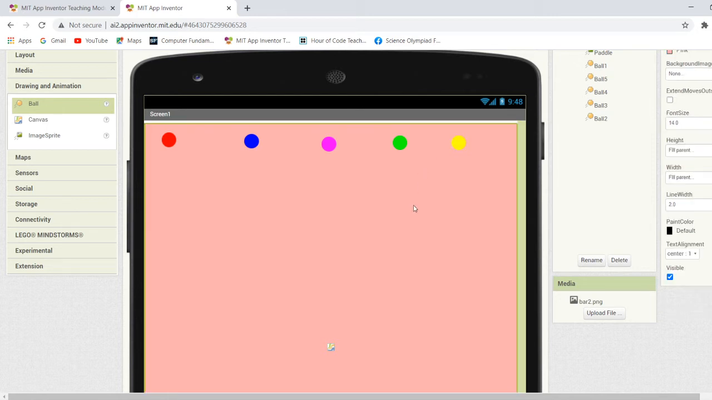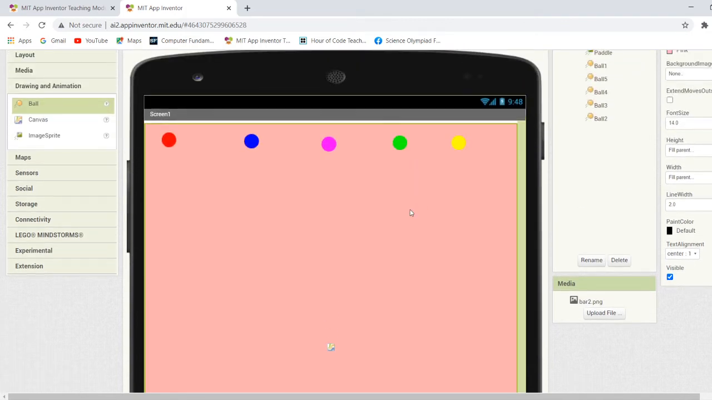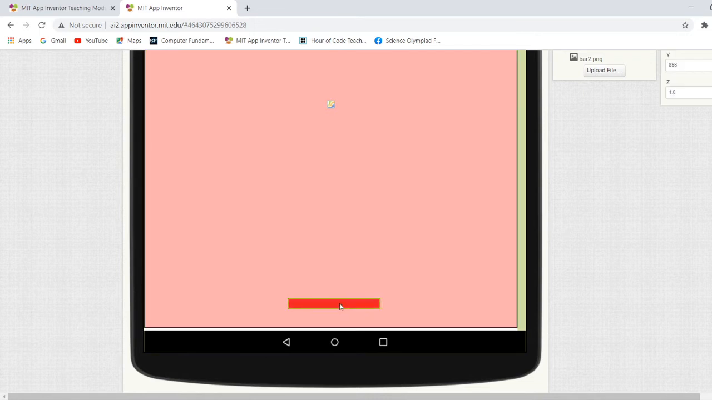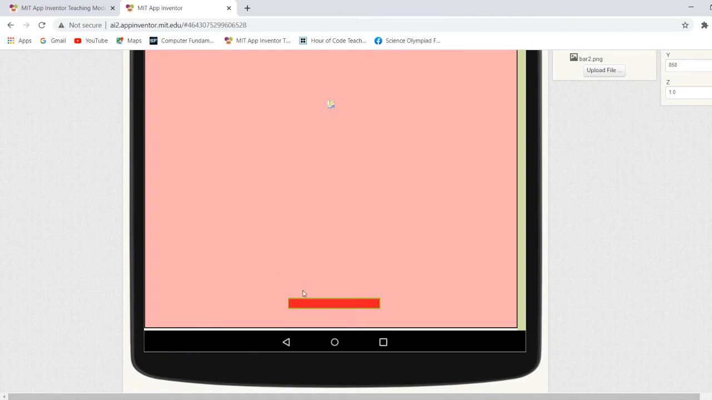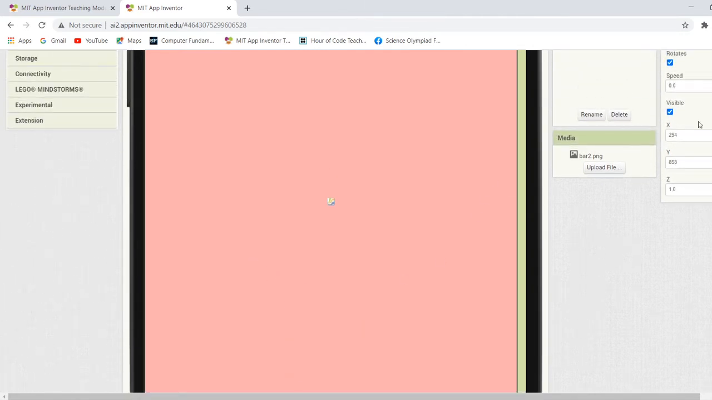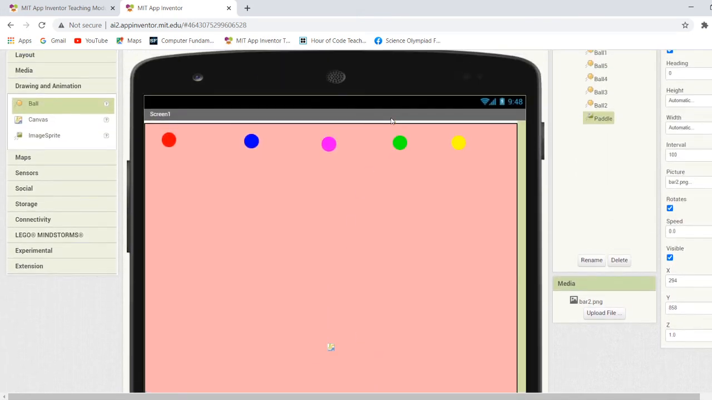We have to keep this in our mind while we design our game, while we design our app. That is why I have told you about this coordinate. Likewise, we can find out the coordinate of the pedal. Suppose the pedal, if we keep it here, the x value is 294 and the y value is 858. If you keep the pedal in this position, this is the coordinate for it. Similarly, we will be using this data while we write code.